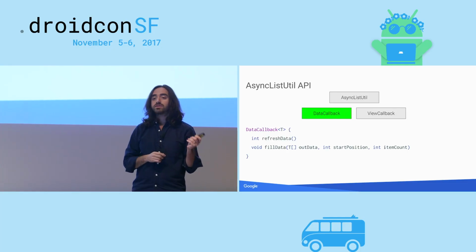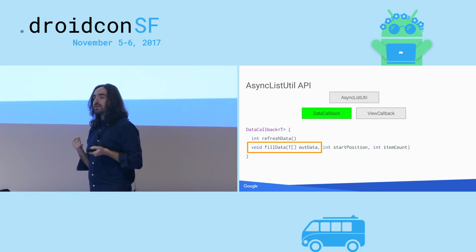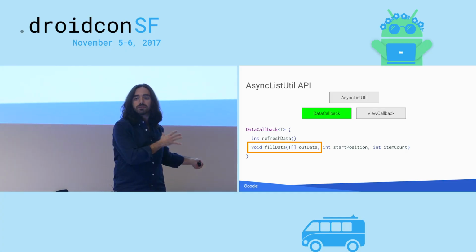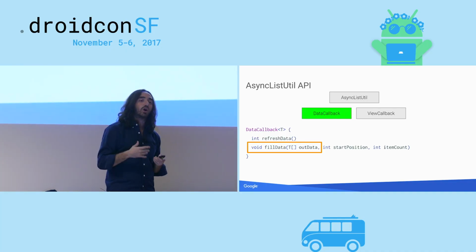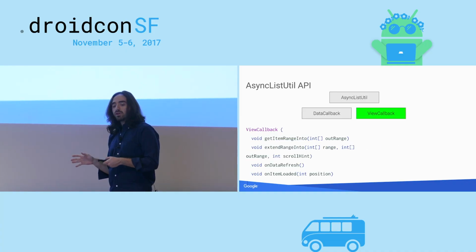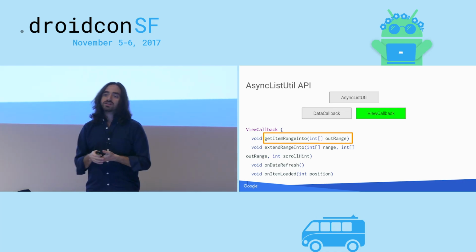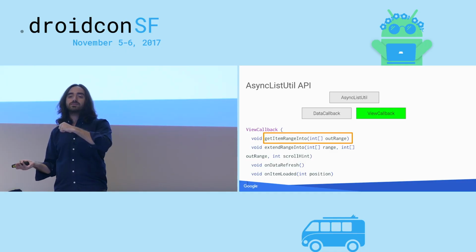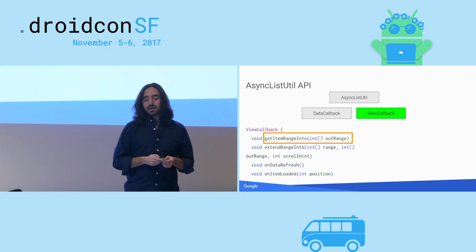If we deep dive into the data callback, the part where it acquires the data, it has this method called fillData and is given an output array. It's basically responsible to load the data wherever it finds it and put it inside this array. So this data callback doesn't really own the data, it just knows how to provide it. If you go back and look at the view callback, it has this other method called getItem, and it reports the first and last visible item position so that AsyncListUtil can decide which to page in.